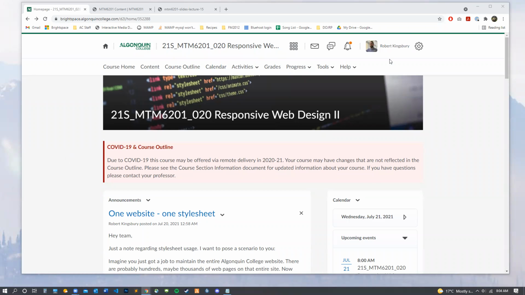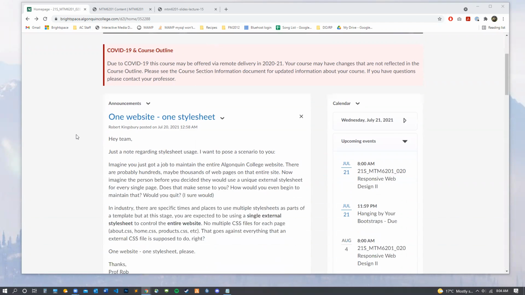So can everyone see my screen? Okay, you can all see the Brightspace. Great. All right. So before I get started, just about the announcement.